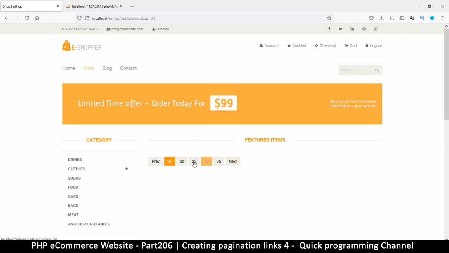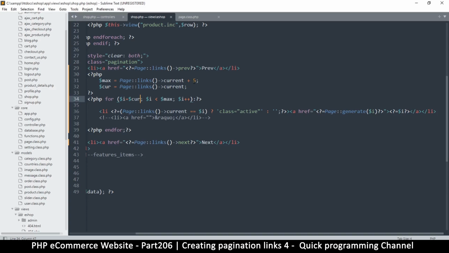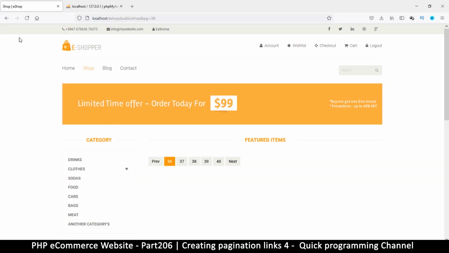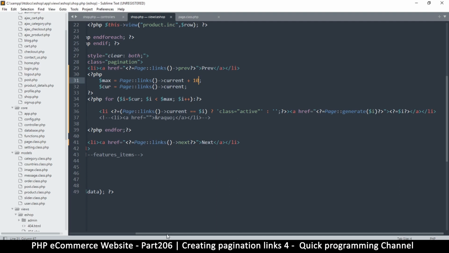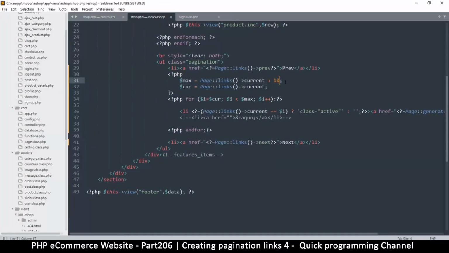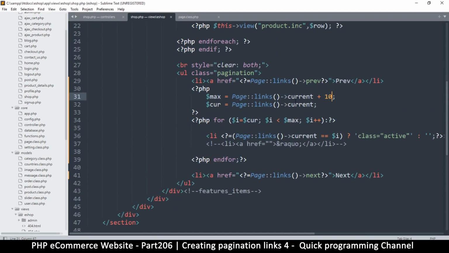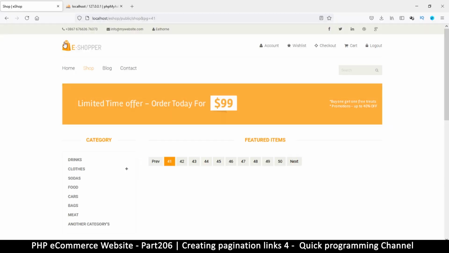So at least you have many pages here. They keep changing. If you want to add more, just increase the current here to 10, like so. And refresh. Yes. Then you have more numbers here to look at. Now, if you want to put it in the middle here, what you can do is put +5 and then you put -5 here, like so. So once you do that, then you have a situation where you're in the middle here, okay? And then you have numbers this way.